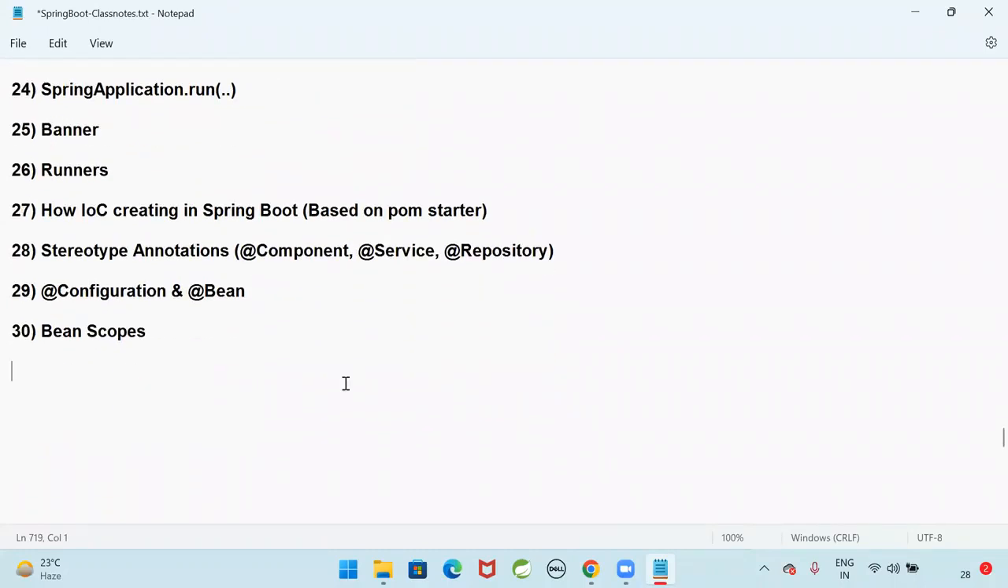What is the default scope of a Spring Bean? Singleton. That means only one object will be created. If you want to create multiple objects for the Spring Bean, then we need to make them prototype. Singleton means only one object will be created. Prototype means multiple objects will be created.